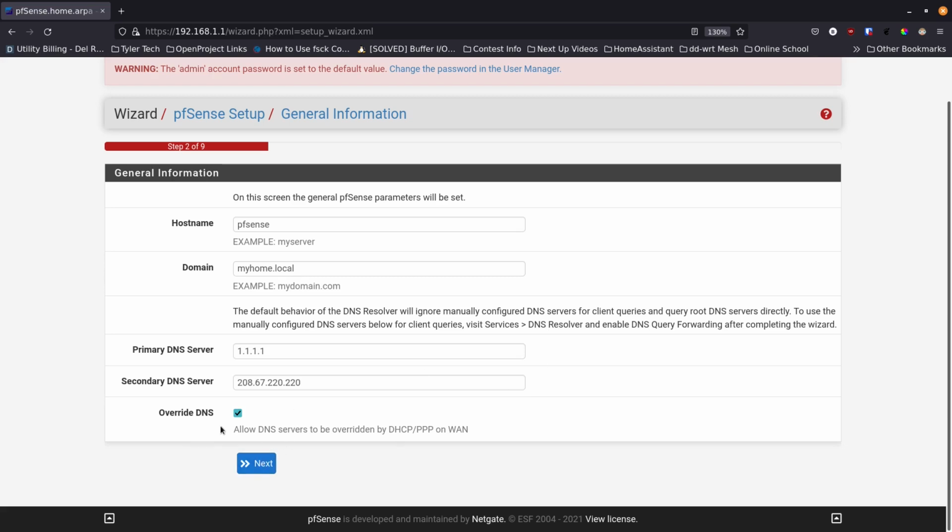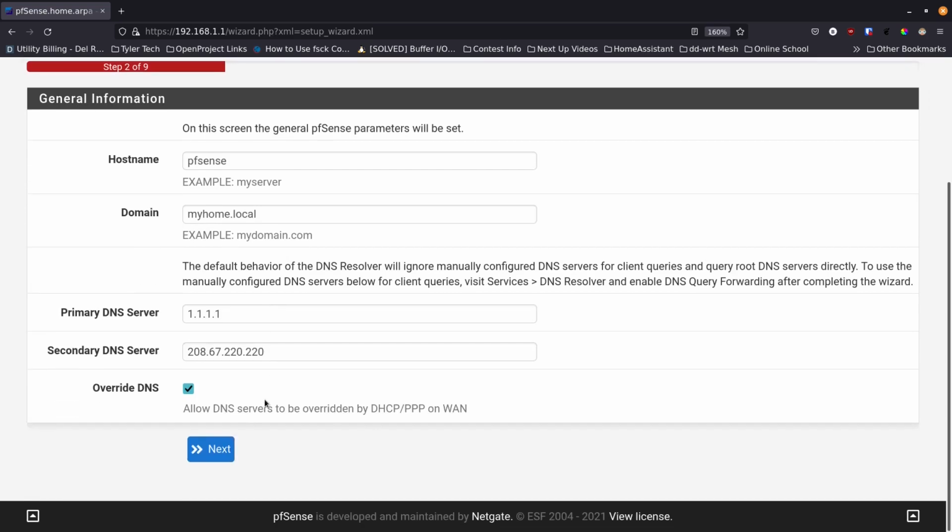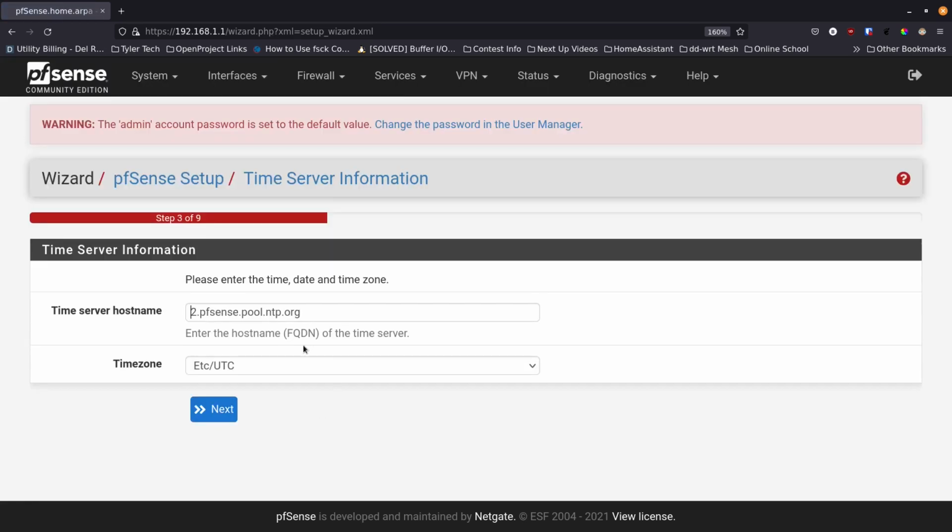And they have this thing that says, and I'll make this a little bit bigger on the screen, I apologize for that being so small, Override DNS, and this is checked, which says allow DNS servers to be overridden by DHCP, PPP, or WAN. So I don't want that. I want it to use my DHCP servers. I don't want it to override those things, so I'm going to hit next.